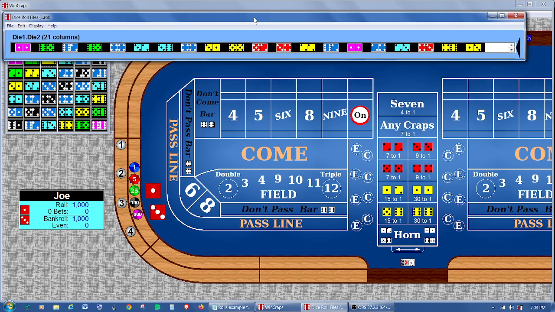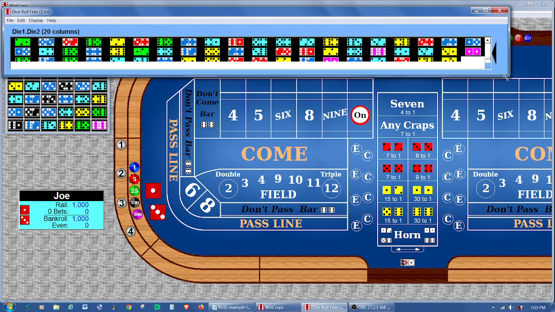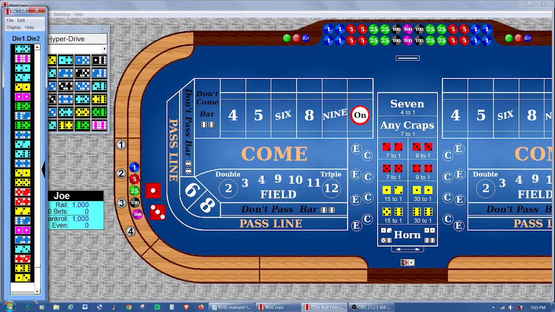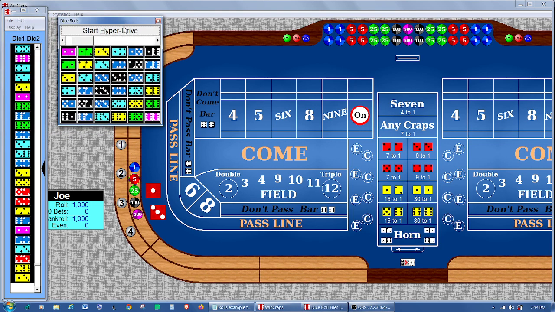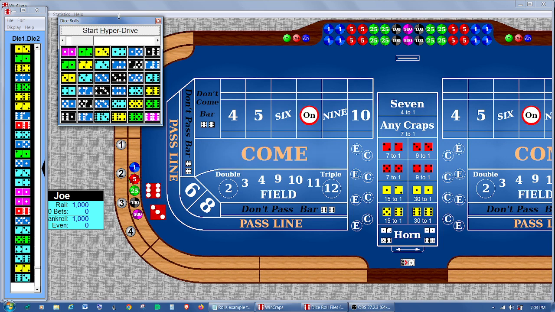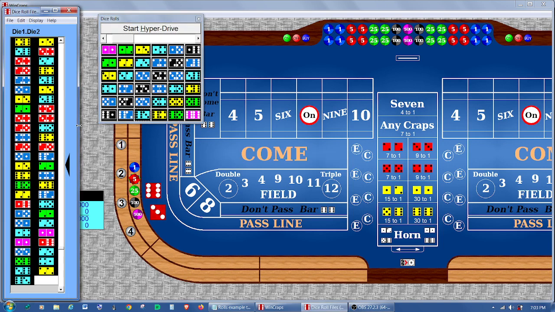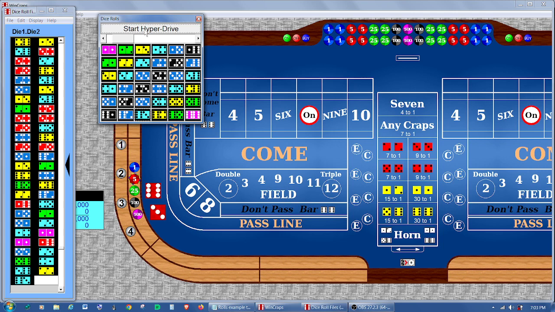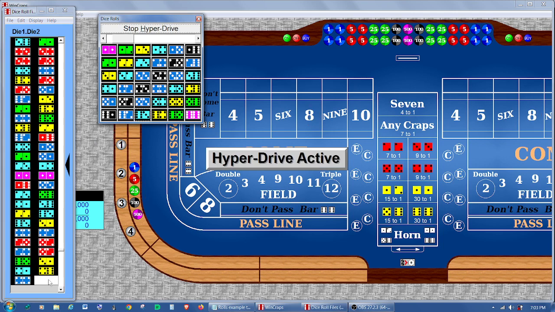Maybe you don't like a row like that. Maybe you'd rather have it in a column. Well, fine, make a column out of it. And it still has the latest roll at the bottom right. Of course, it's just one column. But now I can hit the hyperdrive, and you'll see now they scroll up. So the latest roll is always at the bottom, and the older rolls are scrolling to the top. Now, it doesn't have to be a single column. You could watch two columns at once if you wanted, and it's still going to scroll them, and it's still going to have the most recent at the bottom.